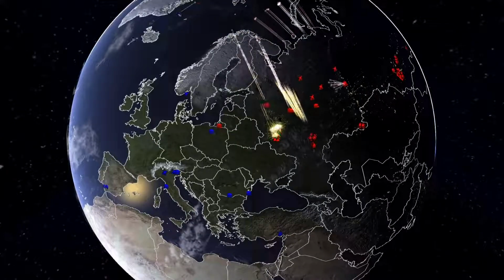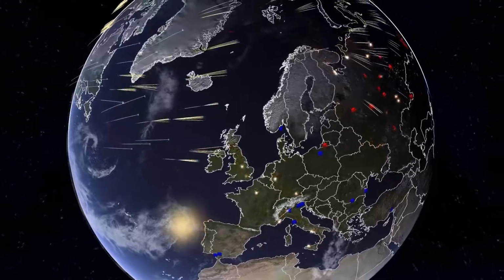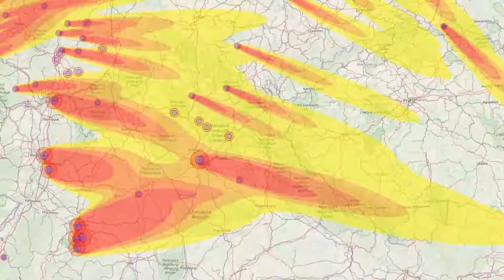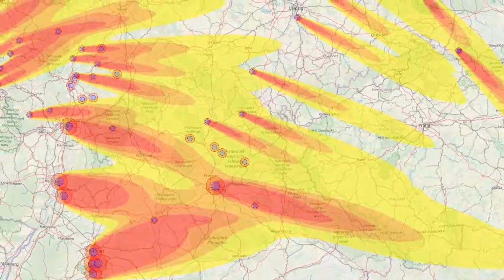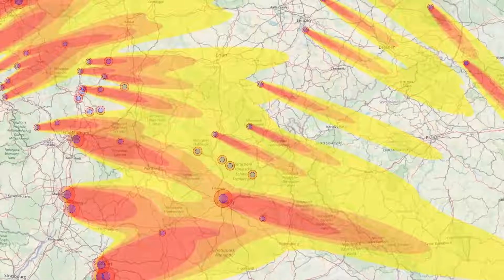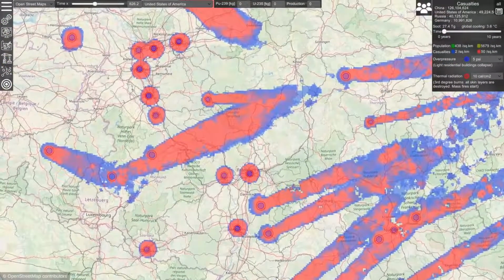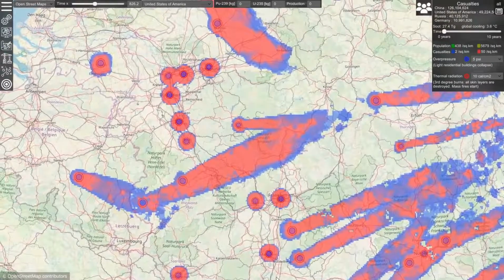The scenario that you can see here is nowhere near accurate, but instead serves as a demonstration of the technical capabilities of this simulation. Humanitarian consequences from hundreds of explosions can be calculated within seconds, and you can directly visualize them. In this case, there are almost 50 million casualties in the United States, 40 million casualties in Russia, and 11 million casualties in Germany.